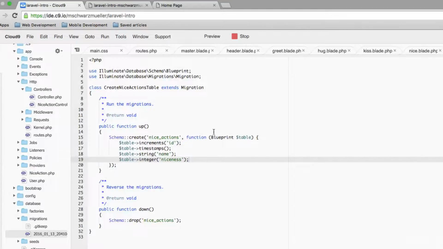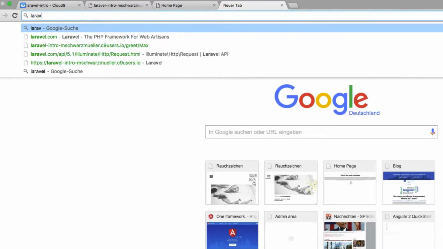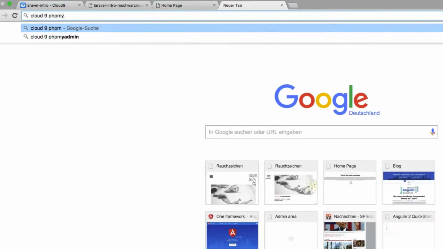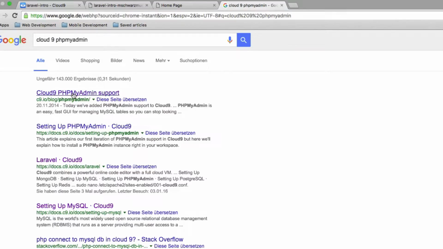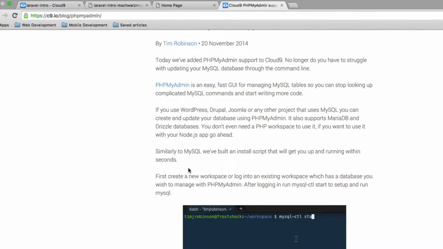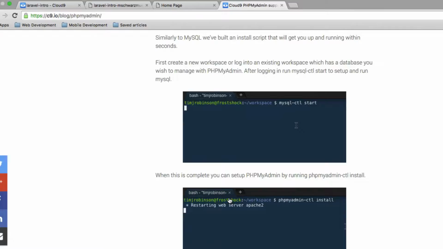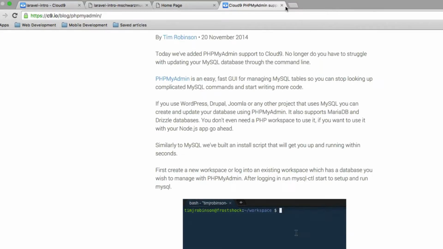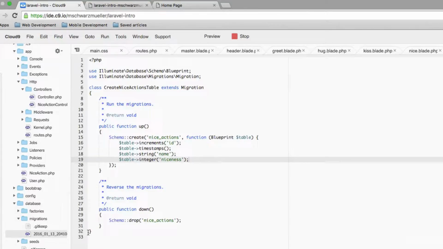And if you want to actually see this, we can access phpMyAdmin in Cloud9. Just Google for Cloud9 phpMyAdmin. And here you will see how you will have to do it to be able to access it. Now I'm not doing it right now because I know that everything has been written there. So let's focus on our model next.